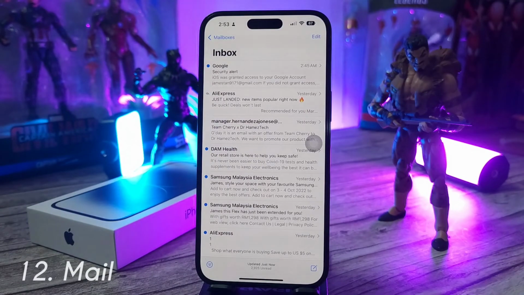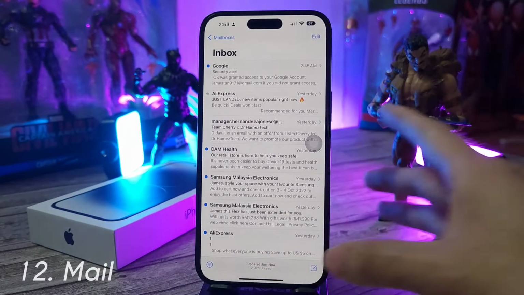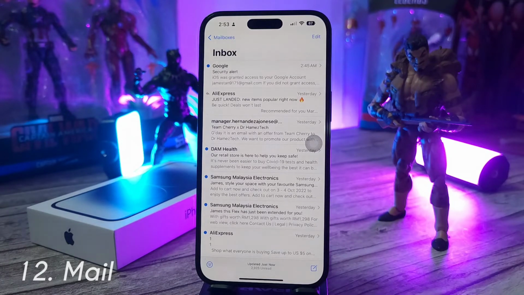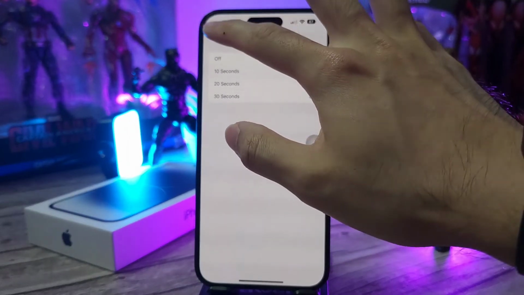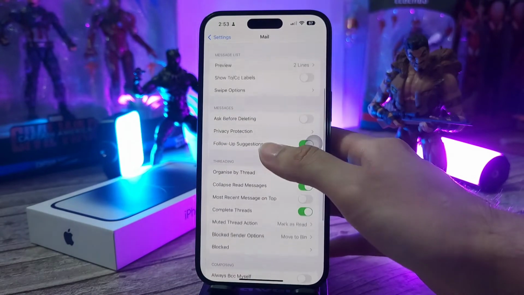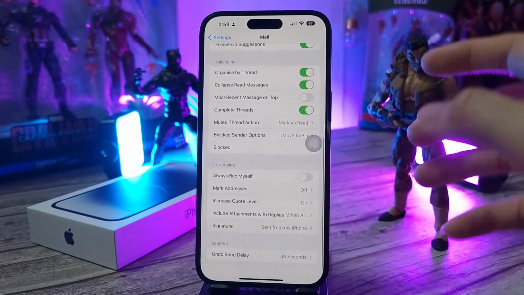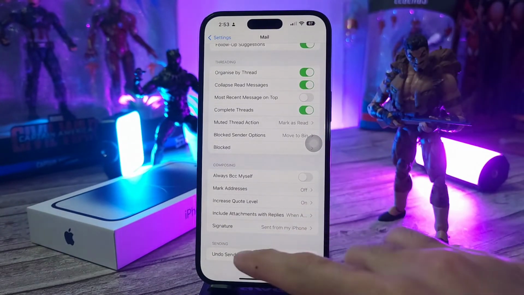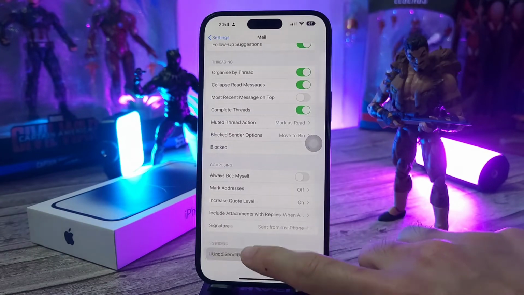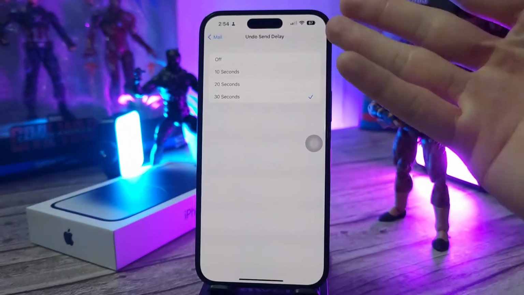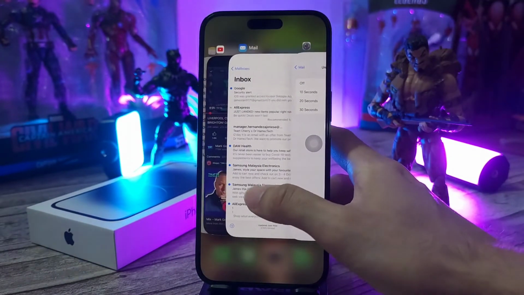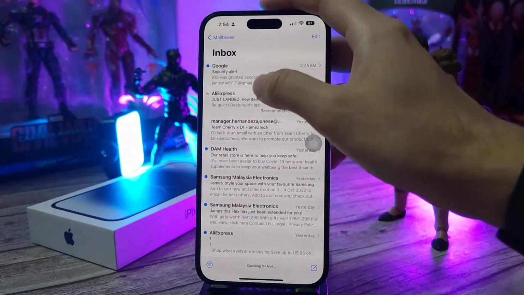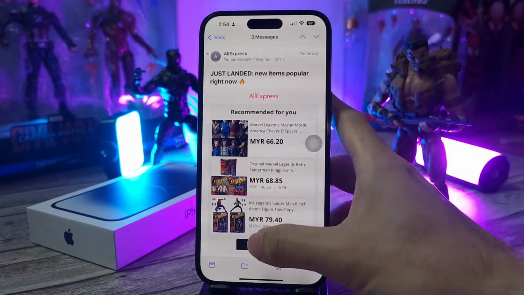Now let's talk about the Mail app on iOS 16. Just like your iMessages, you have the option to undo send your email, and not only that, it gives you certain other flexibilities as well. Before I go on any further, go into your settings, go into Mail, scroll all the way down, and you have this option here, undo send delay. For me, by default they give you about 10 seconds, but I'll give myself a little more buffer, about 30 seconds.